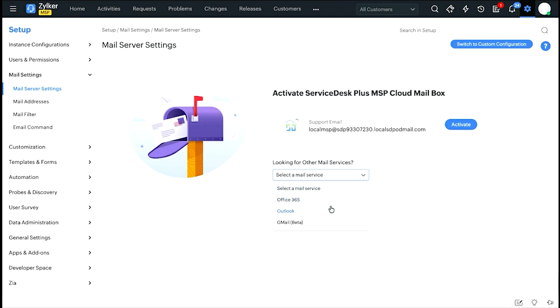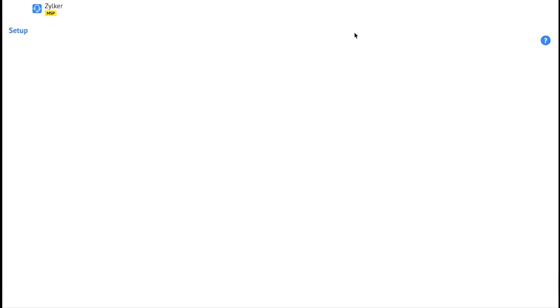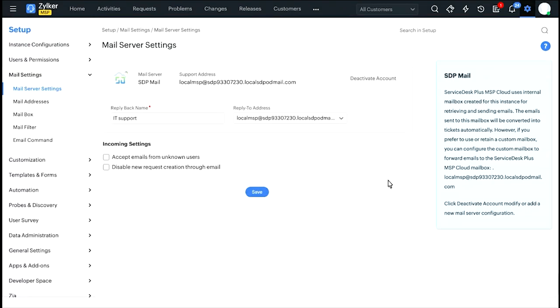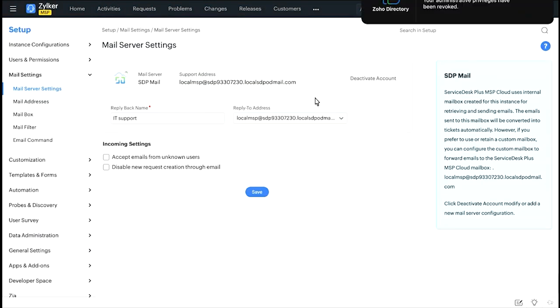So you can use your licenses and you can configure the Office 365 or Outlook email from here. Now, let's say you want to utilize a ServiceDesk Plus MSP Cloud's own native email service. So you can choose to activate this support email, right? So the moment you click on activate, it will be activated, and you can utilize this particular support address to send and receive emails to your application.